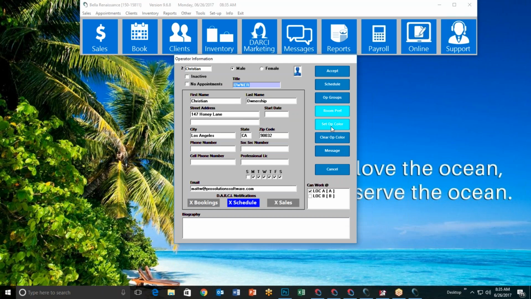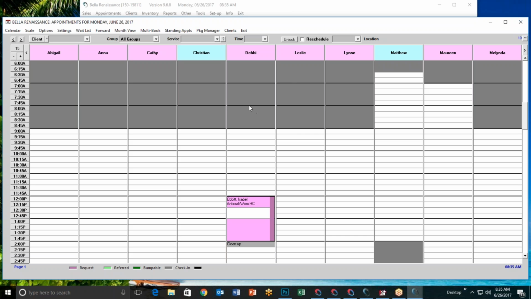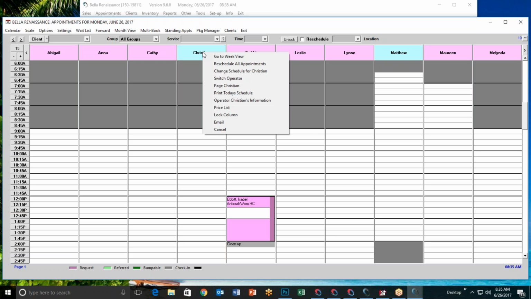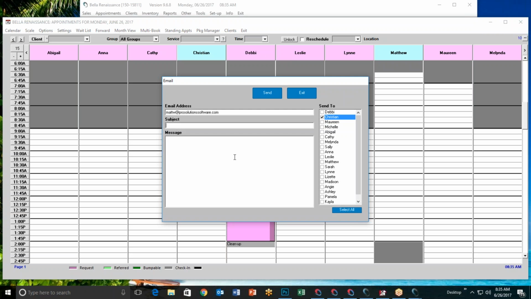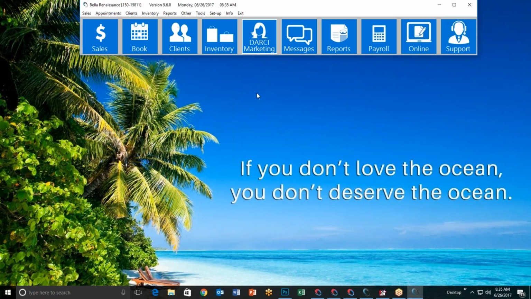Now you can also contact your staff the same way, but without going into their staff file. If you were actually in the appointment book, you can right-click on any one of your staff and select email, and the same window will come up. Subject, message, send, and you just sent a message directly to that person, or select all, subject, message, send, and you just sent it company-wide, or perhaps you uncheck a few of them and you only send it to those that you want it to go to, whatever it may be. That is staff email.